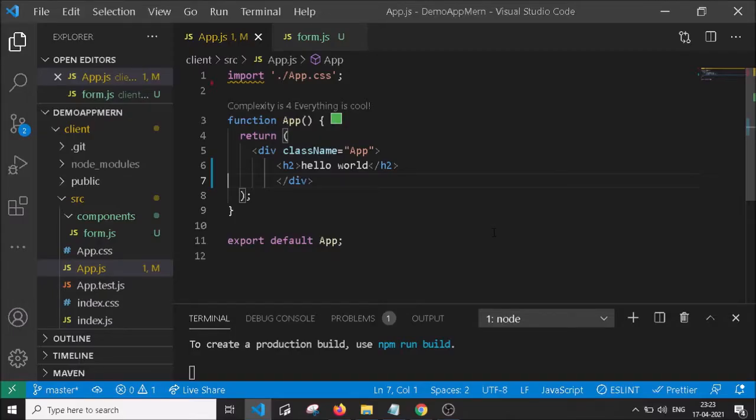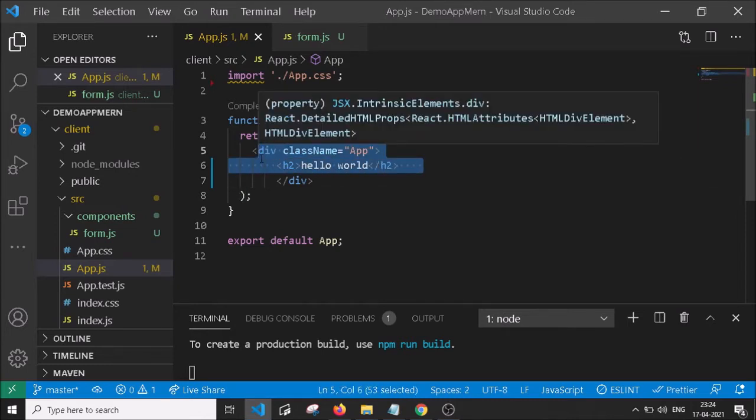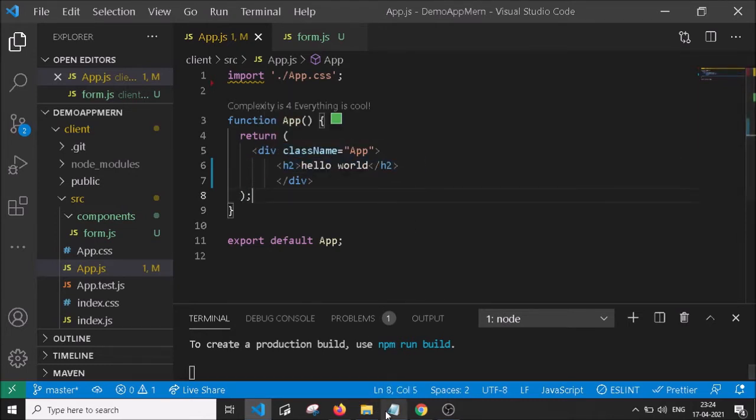Welcome to the sixth tutorial of the beginner MERN Stack tutorial series. In the last video, we had set up the React application and it was displaying hello world from our code onto our browser.